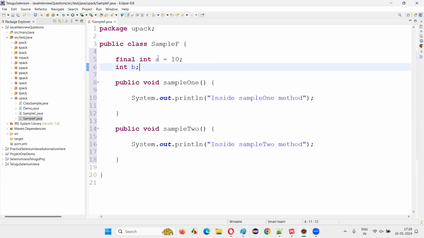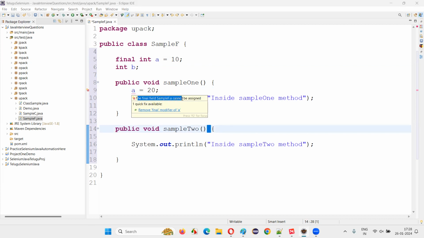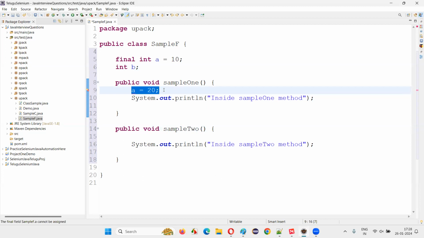And at the same time, this variable value cannot be updated. Whatever value you assign to this final specified variable for the first time, that value, the 10 value, cannot be updated here. For example, if you try to do so, a is equal to 20, like that, immediately I'm going to get an error: final field a cannot be assigned. You cannot modify the value of this variable.